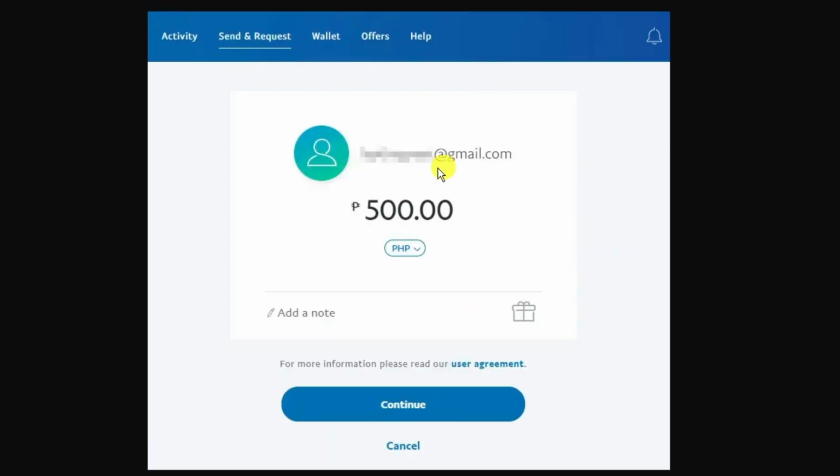So once again, it's going to give you a quick confirmation of how much is being sent through. As you can see, I've changed this to Filipino pesos just so it sends the exact amount that I want to send through without converting it. So just go ahead and click continue.